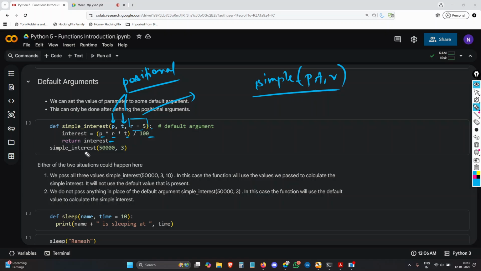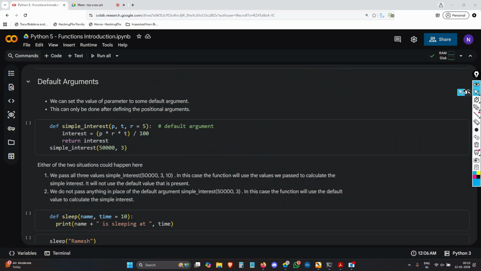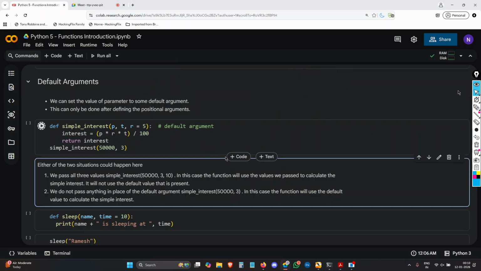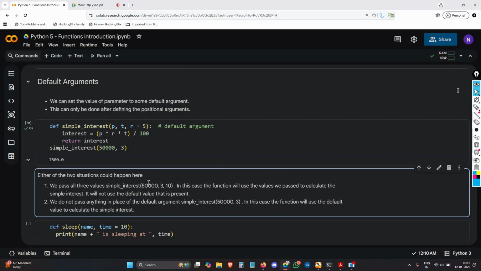Now, the fun thing about this, and a little bit confusing also for some people: you see, I am giving only two arguments. I am passing only two arguments. I did not pass the third argument. Did you observe that? There is no third argument here. But still it will run successfully.